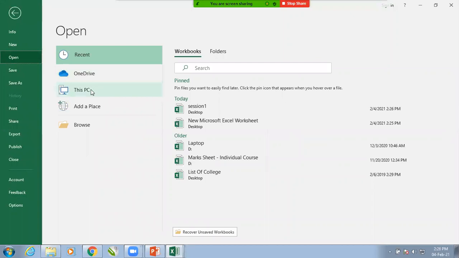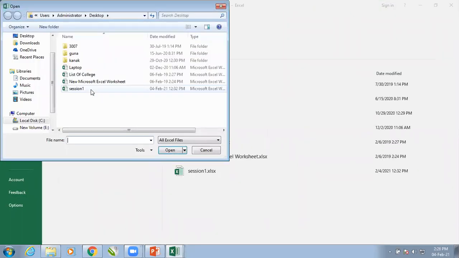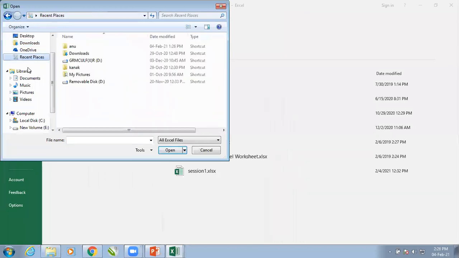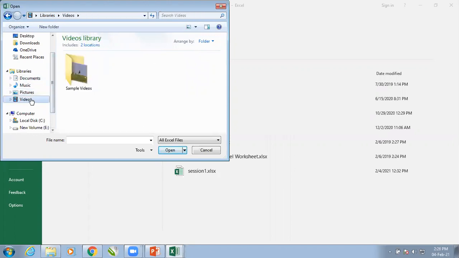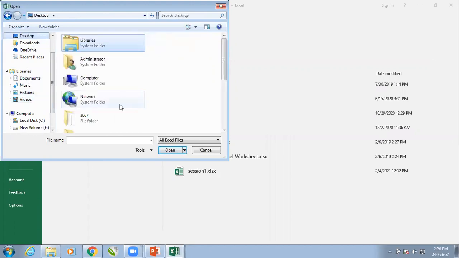Again it will take you to this dialog box, and you just click wherever you have saved the file. You can go there if you want to open images or videos. All those things are files. Whatever you want to open, you can just open it.